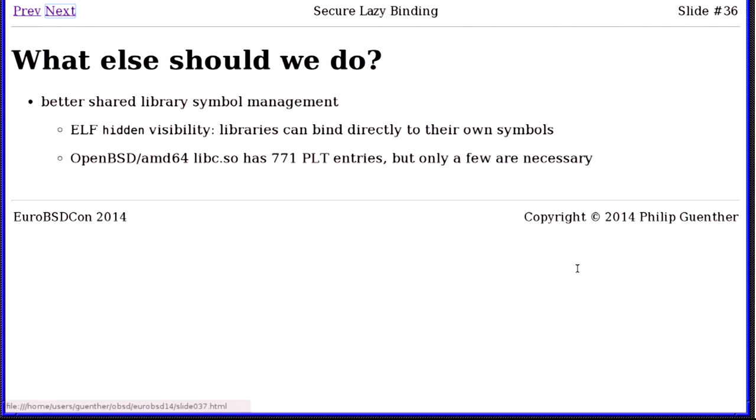Now the other thing to note is that in OpenBSD we don't do some of the things that some of you guys have done, I think. I believe FreeBSD and NetBSD as well have both done a pretty good cleanup job on the symbols exported by libc and libpthread and all these, with the result that there aren't as many PLT entries in libc to start with.